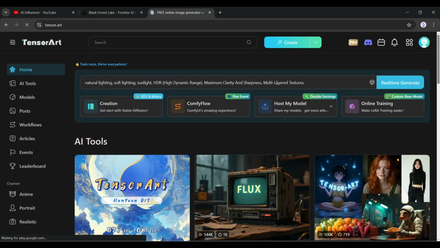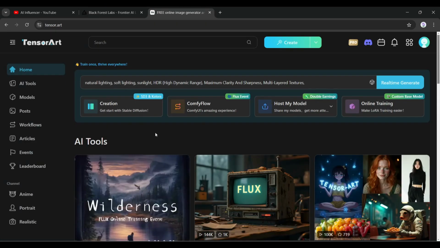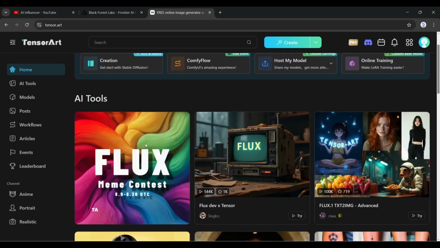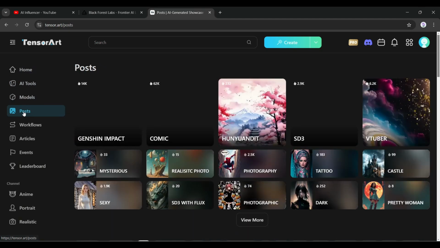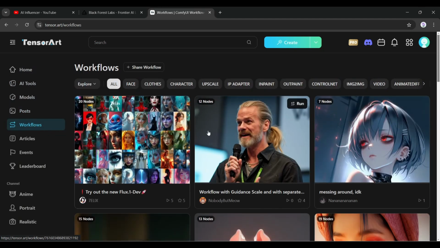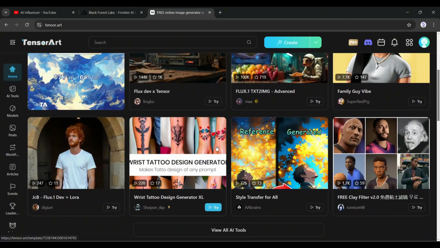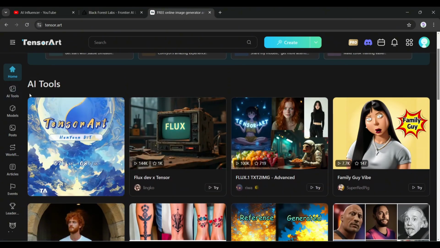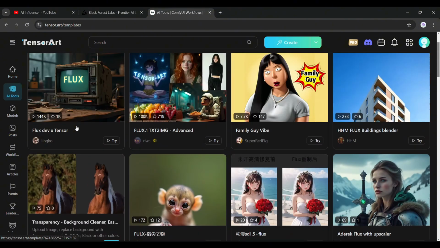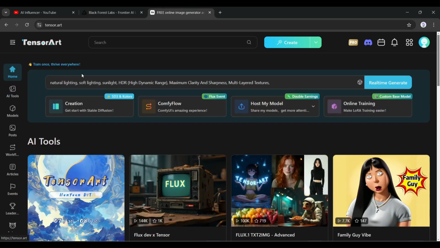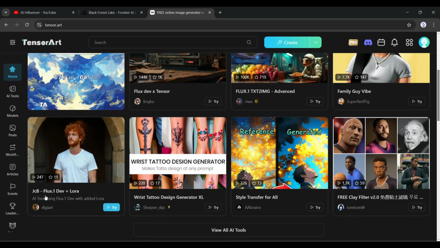Tensor Art. Once you are logged in, you can access a bunch of image generation models, various other AI tools, and even Comfy Flow. You can host your model here and even train your LoRA. Okay, in the AI tool section, you will find various Flux AI models. You can use any one of them. You can even search for Flux on this search bar and then choose your preferred model. This time, I will select this one.